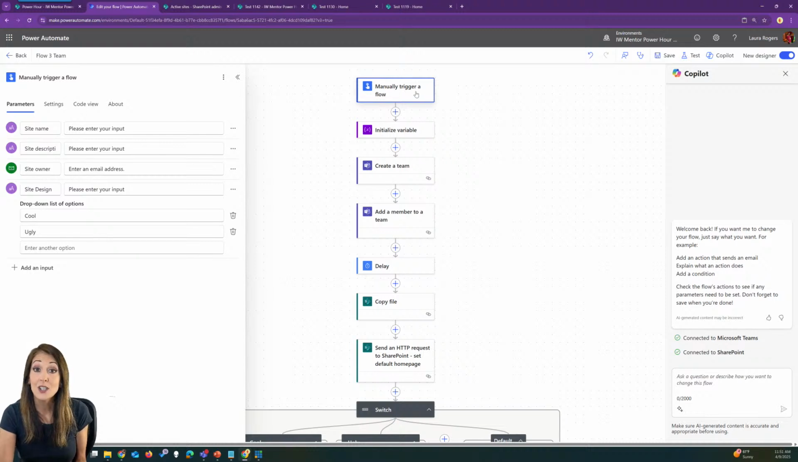And then another trigger you could do could be a Microsoft form. You could have a Microsoft form that asks them their site name and description. You can even put branching in either one of these types of forms, a SharePoint list or a Microsoft form. And you can have a very complex site provisioning form that asks them a lot of information.